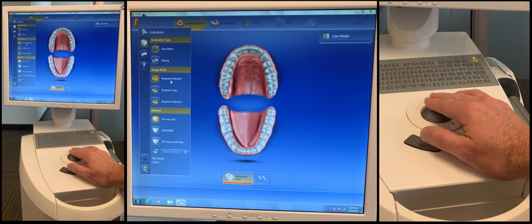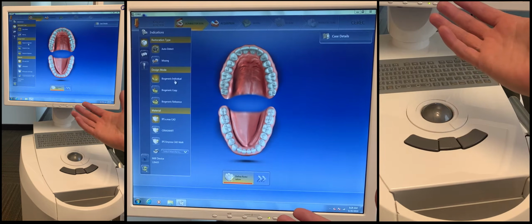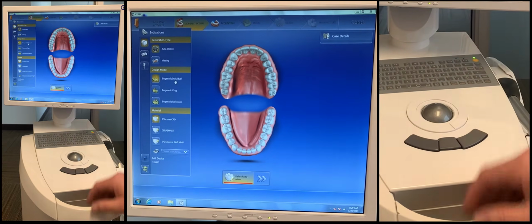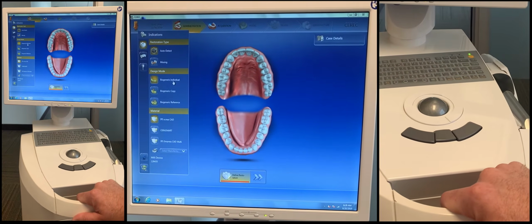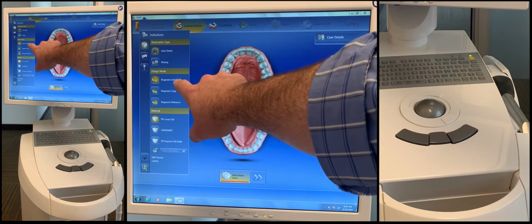Biogeneric individual is probably what you'll be using most when you design restorations: single crowns, bridges, veneers, inlays, and onlays. The software is now very, very adept at creating a restoration that blends and matches the adjacent teeth, the anatomy, and such. So generally, we're going to be using this biogeneric individual choice.